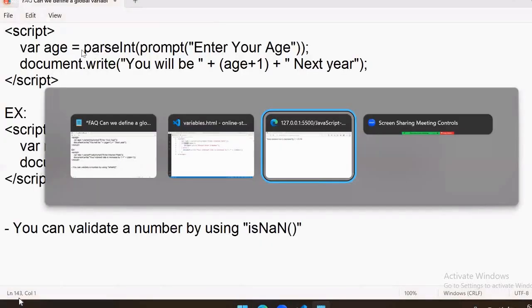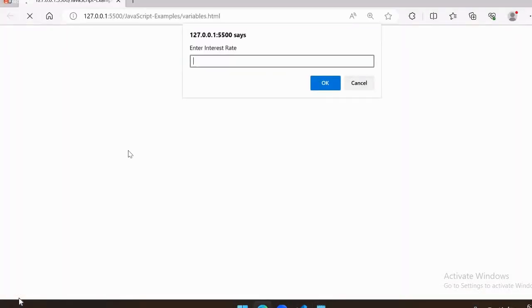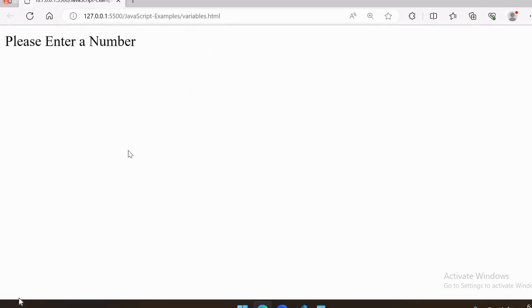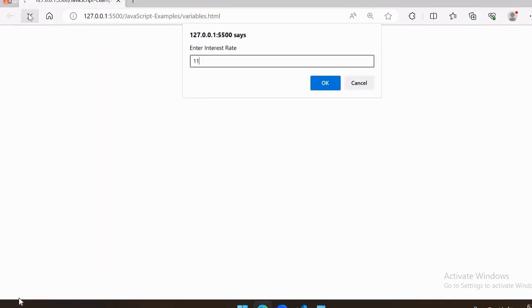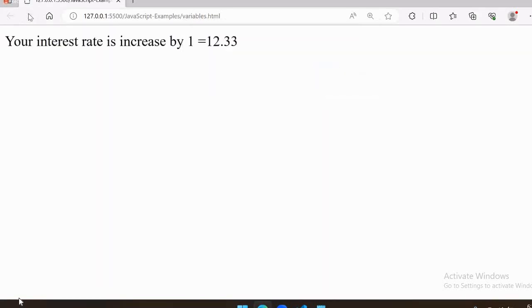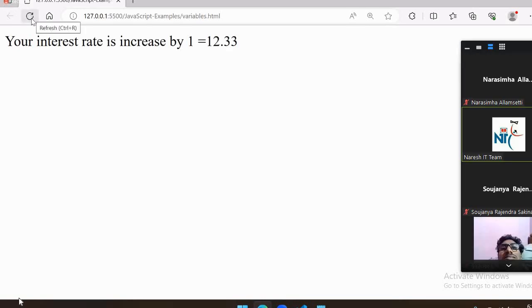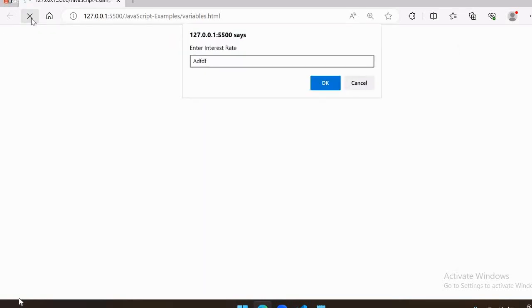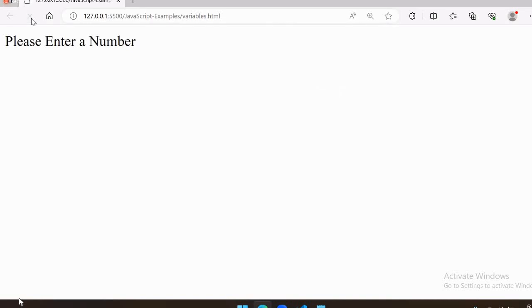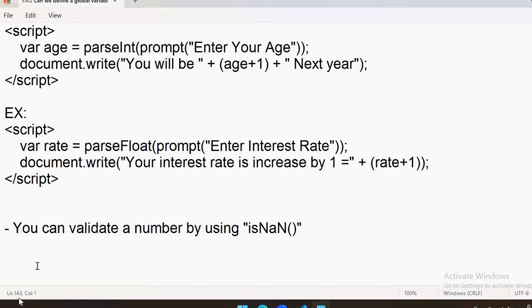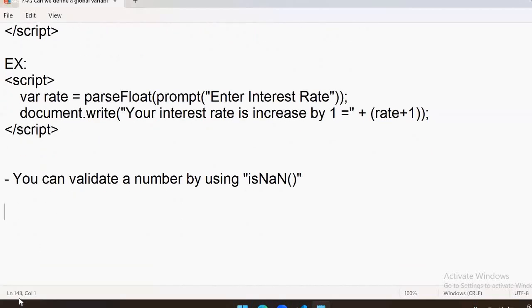So here what we are doing now, he entered some ABC. Then it will say, please enter a number. You entered a number, so 11.33, it will be 12.33. If you are not entering a number, something else you entered, then it shows please enter a number. That's good. That is very important also, because you have to verify whether they entered a number or not. That you can do with isNaN.